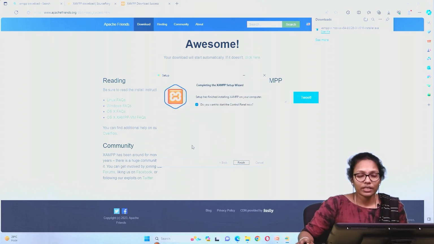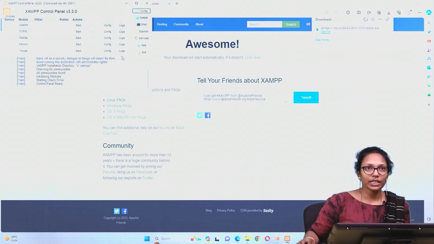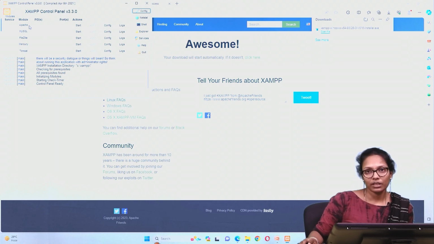So once the installation is finished, we'll get this window, finish. Then immediately we will get this window. If I want to execute my PHP program, then I need to start this Apache. Along with PHP, if you also want to use the database connection, then you need to start MySQL also. But currently we are executing only the basic PHP program.